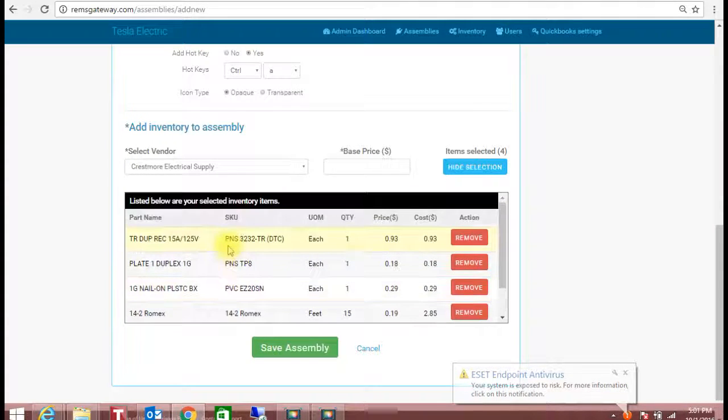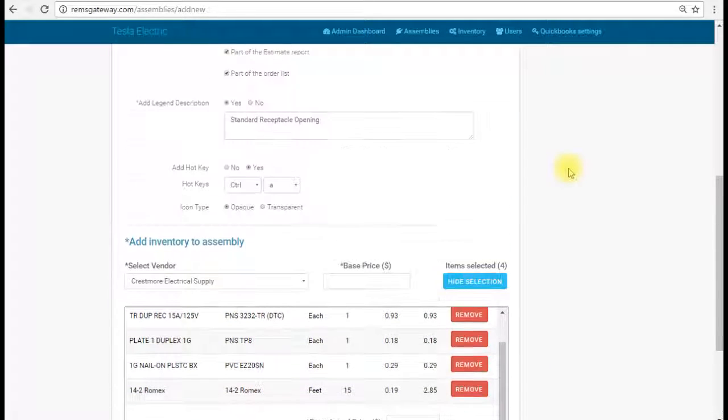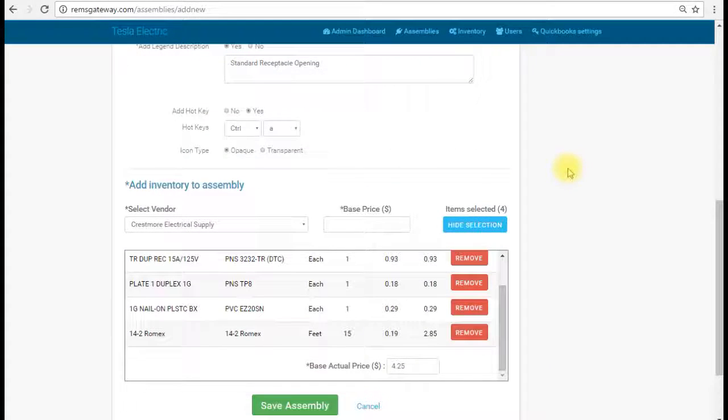So now we've built this. These are all the parts that we want for our standard receptacle. The next thing is going to be our base price. Now you can see that this shows you your base price of what you had on materials, but this is going to be for your opening price, what you're going to charge for this receptacle at its lowest point.